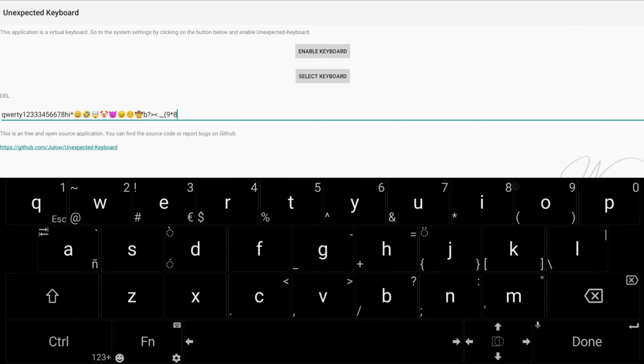for their typing needs. For those seeking a minimalist, privacy-conscious keyboard solution, Unexpected Keyboard emerges as a commendable choice.